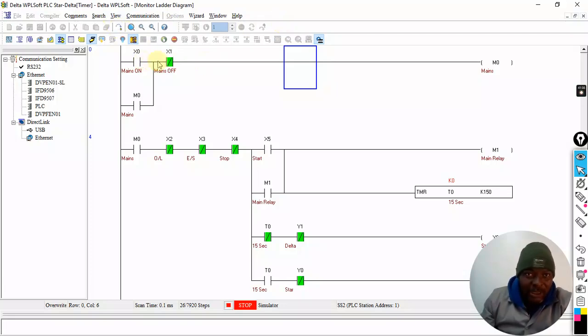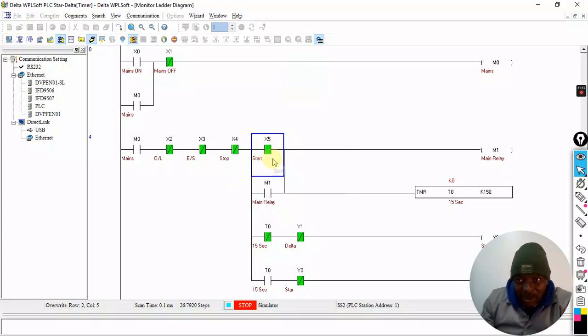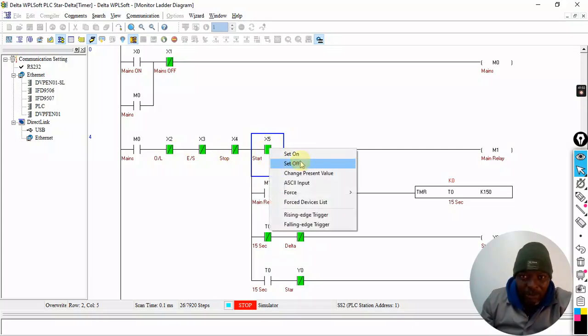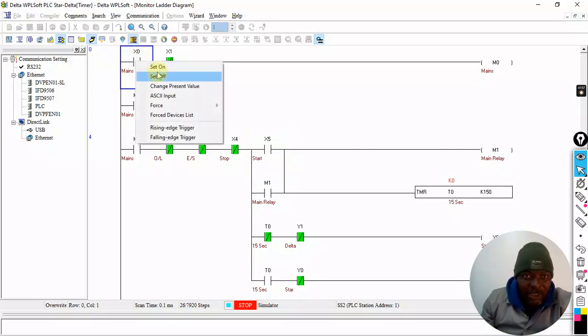All right, so now try and start the machine. There's F5, energize F5, set on. You can see it's on there, but because the mains is not engaged, there's no way this is going to go on. Now you come and say okay, it's not working. Let me go and put my mains on. This one is assumed to be a normally open press and release switch.